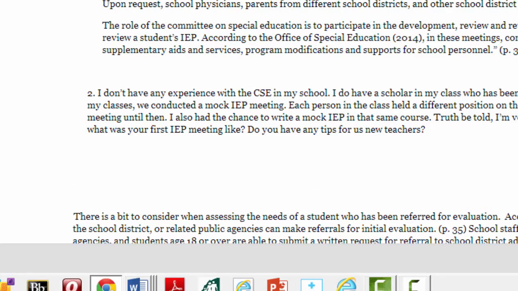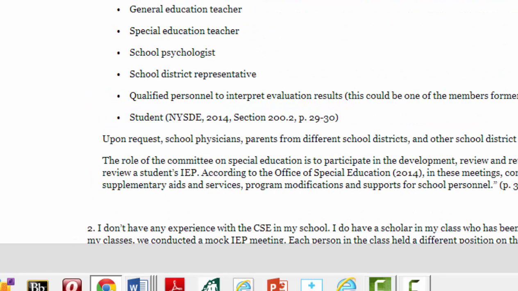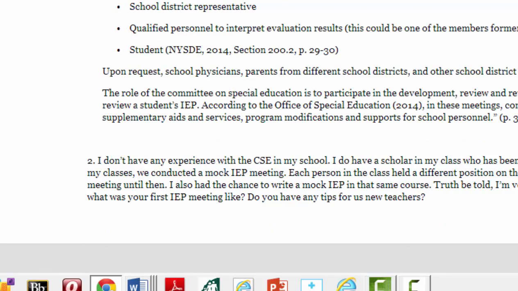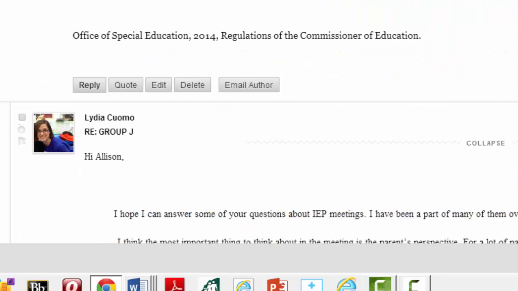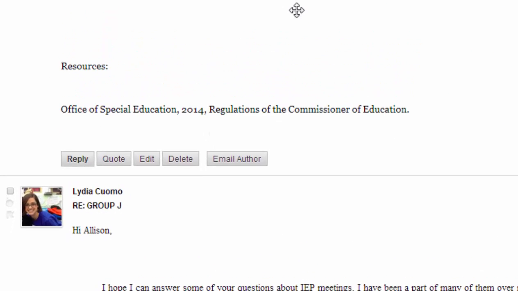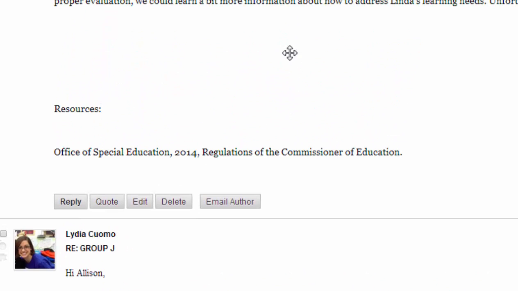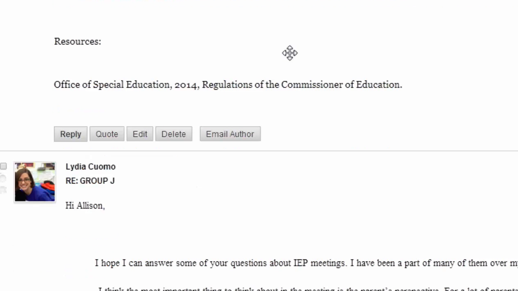You can see how she has used APA format. The first time you reference something, you don't have to always put the page number, but this looks like a quote, so you should put the page number. You can see she says the New York Office of Special Education 2014 in parentheses. She has page numbers here, and then at the end you list your references. It shouldn't say resources here, it should say references. That's APA format. This doesn't look like it's in APA format. 2014 should be in parentheses.